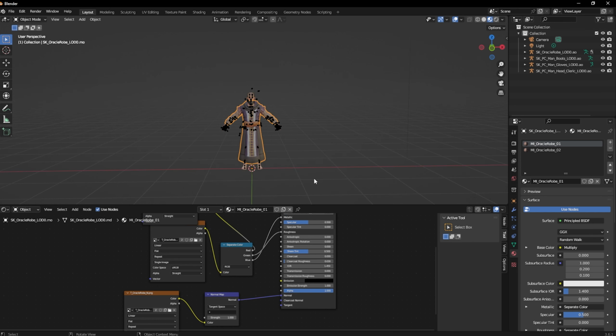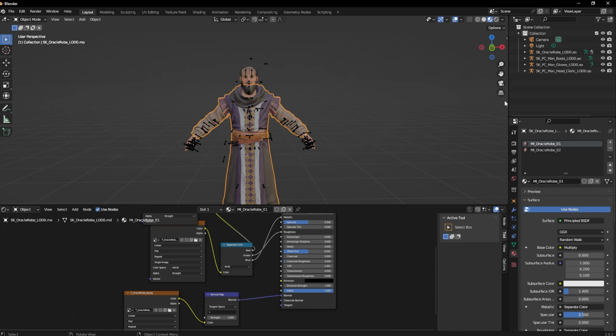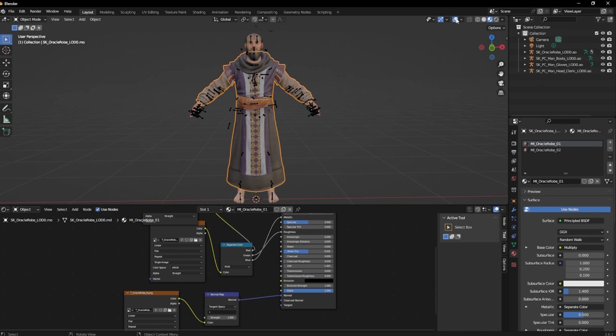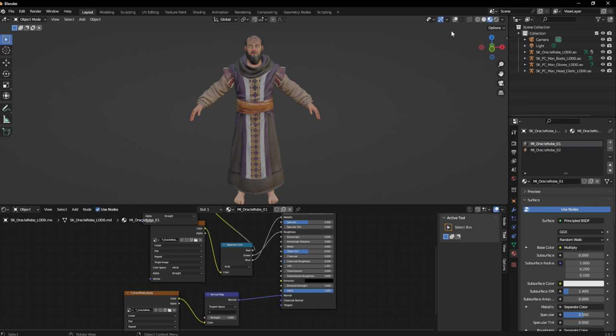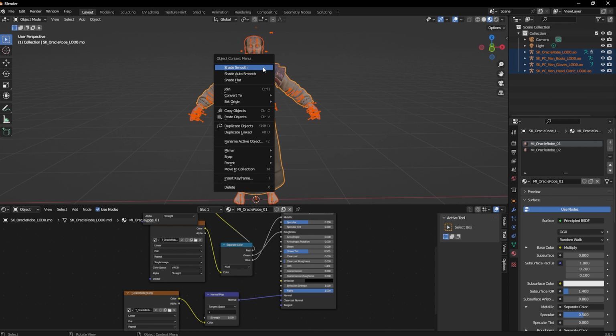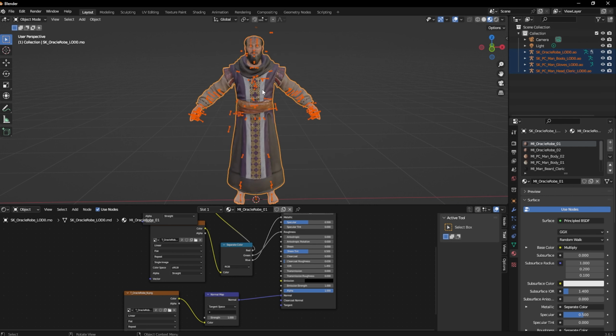All right, so now we got the Oracle Robe, and usually for other pieces of clothing, you might need to add the pants, but since the Oracle Robe covers everything, there we go. Now this is what it looks like. Now for the animation, to make it easier on us, we can highlight everything, right click, join, and then make sure the model is still highlighted.